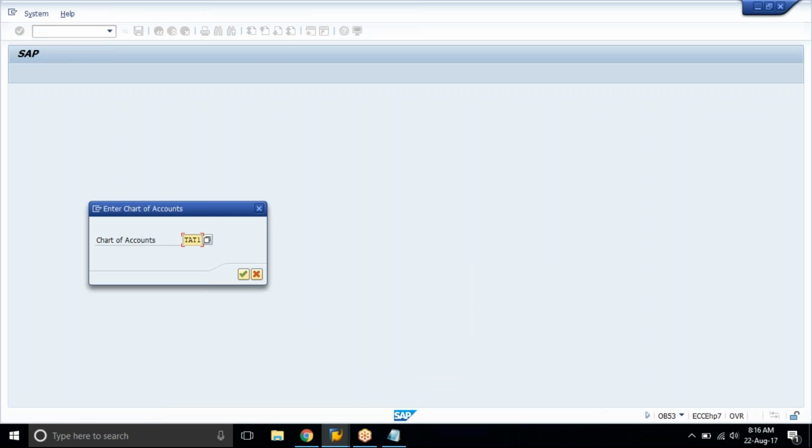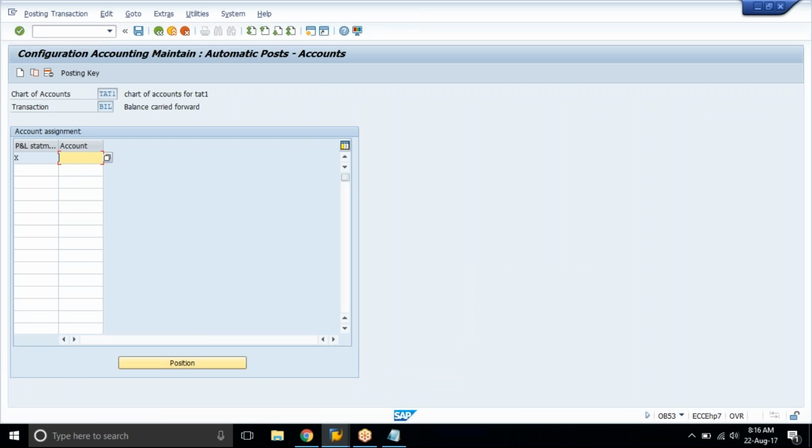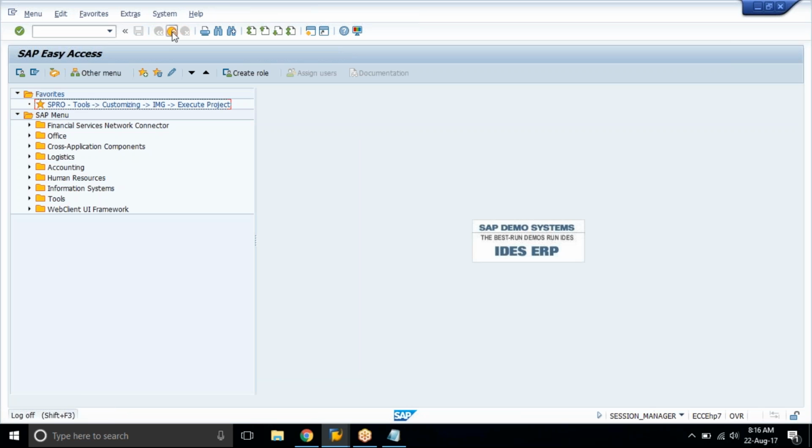Okay, OB53. Provide your chart of accounts. Just put X in the P&L statement type and leave the account blank. The system gives a warning because of this blank box. Just hit enter to ignore it and save it. That's all I did. We will be coming back to that later on, whenever we need. Right now we don't have any accounts.